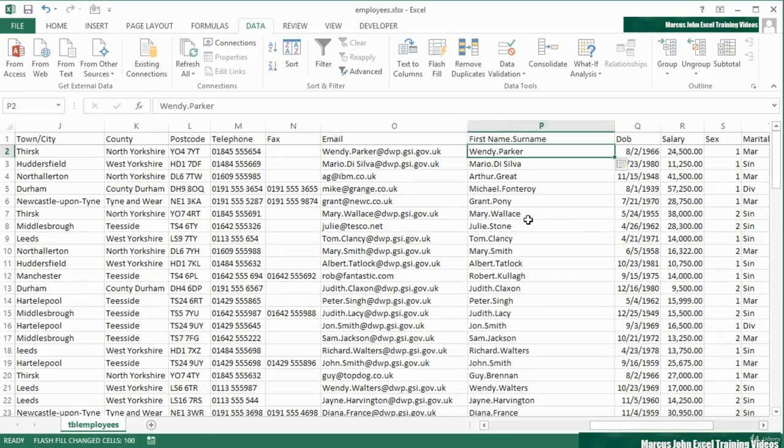Now it doesn't quite do it, does it? It's gone and chosen first name dot surname. So it's sort of got it right, Wendy.Parker, Mario.DeSilva. But when we get to the next one, it's gone for Arthur.Great rather than AG at. And the next one, it's gone for Michael.Fontenroy rather than Mike at. Now we do get a little menu with our flash fill that pops out here, where we can undo the flash fill, or we can accept its suggestions, or we can select all the cells that it's changed because we want to do something else to them. Well, it's actually got it wrong. I'm going to undo the flash fill.